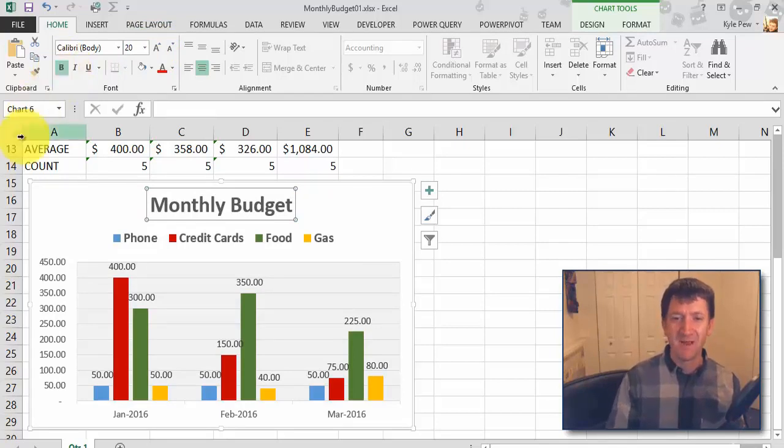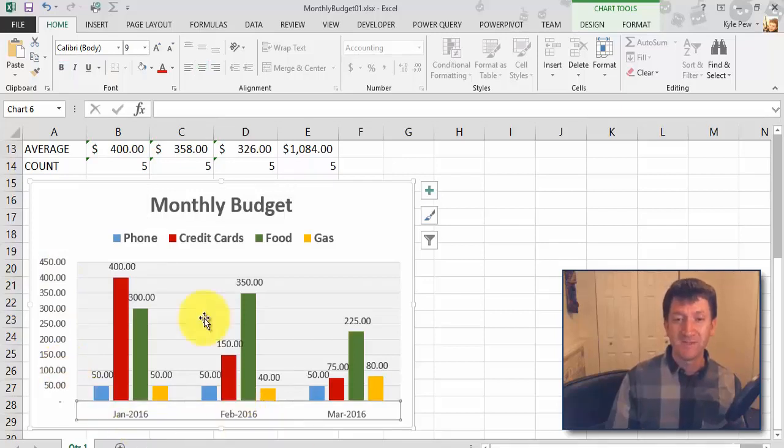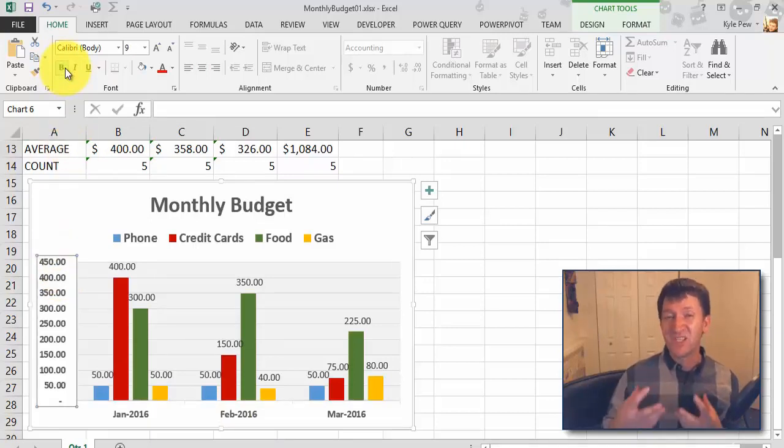I can do the same thing with my numbers down below. I can select my axis, my Y or my X axis, and I can format those as well. Let's make my months bold. Let's grab the numbers here. Maybe I'll make those bold. Right? Just formatting this chart, making it more presentable.